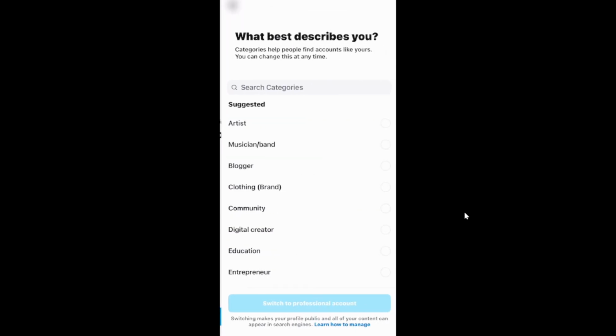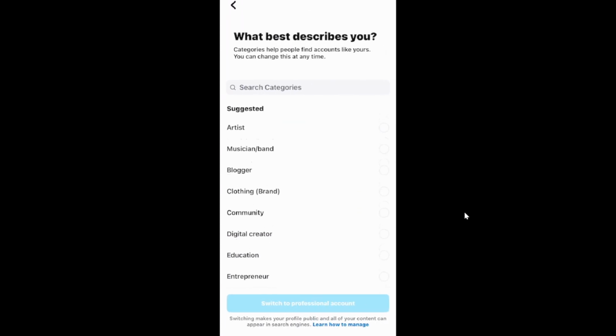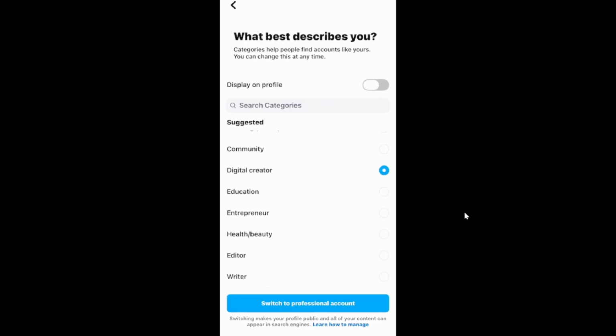You'll see this. We're going to tap on Next, and you're going to have to select what best describes you. Either of these work. We're just going to do Digital Creator and then switch to Professional Account. Now, it's going to take up to 30 seconds, and when this is done, you will be able to get more options in your settings.